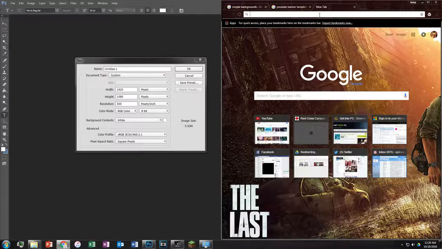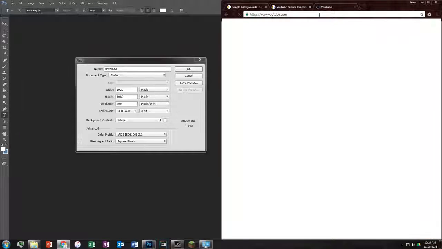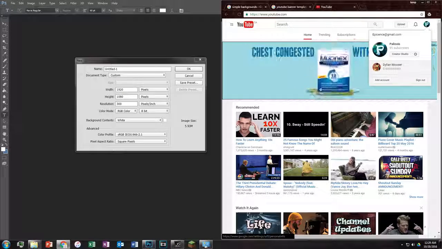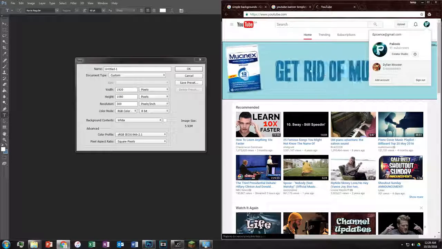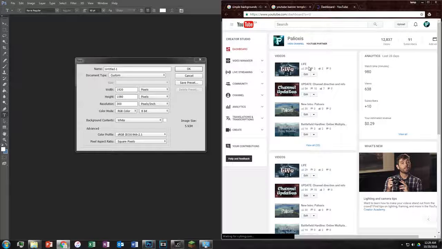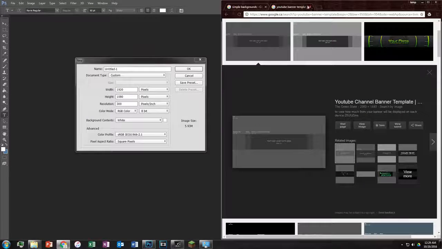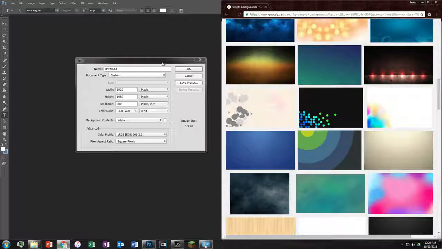Because if you look on YouTube, there'll be different browsers. There'll be your mobile, there'll be YouTube for Windows or for Mac or whatever you have. And there's also the TV. So it has to be all those same sizes. So that's why it's so big. But we're not gonna be talking much about that anyways today. We're just gonna be focusing on Photoshop.